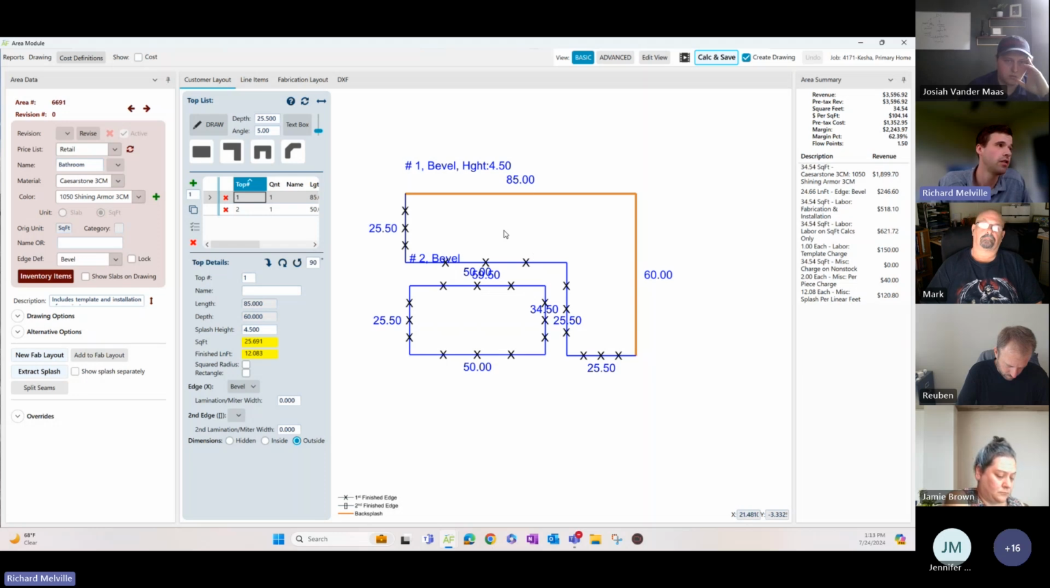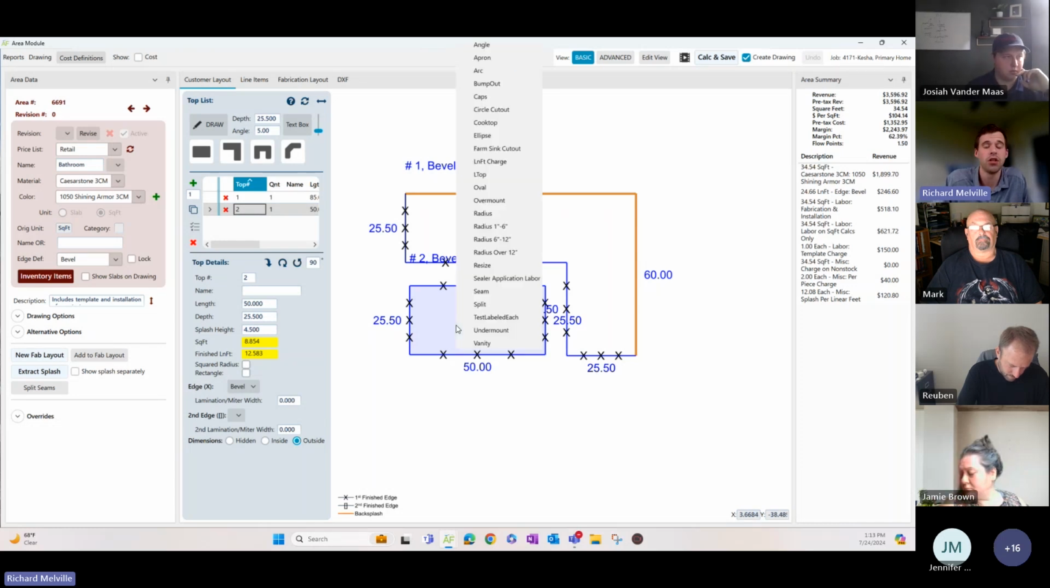There are just a couple more things I want to show you on this page before we leave the quoting area, and that is an undermount. If you want to add any drawing items onto your quote in ActionFlow, you're going to click a top and right click. There's a whole bunch of options that you can see here. We've got seams, splits, angles, all of that fun stuff.